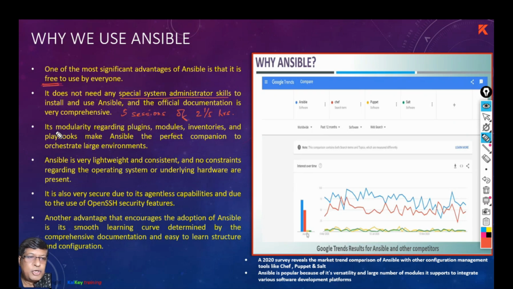It is very modular. It uses plugins, so you do not have to write any complicated scripts. The scripts are very simple. It is based on plugins, modules, inventories, and playbooks. We will come to each of these in our architecture.